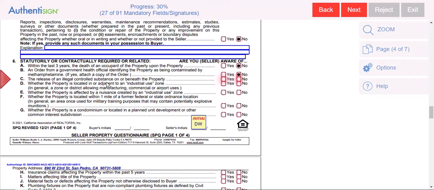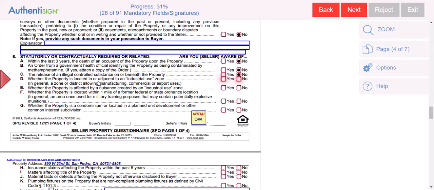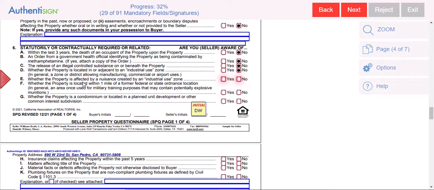Are illegal substances on or beneath the property? I'm going to say no. Whether the property is located in or adjacent to an industrial use zone. Is it very close to an airport, manufacturing facility? I'm going to say no. Whether the property is affected by a nuisance created by these industrial use zones. So I'm going to say no.